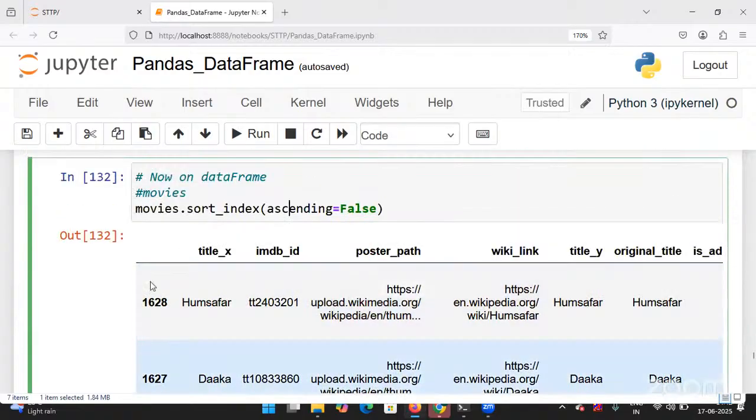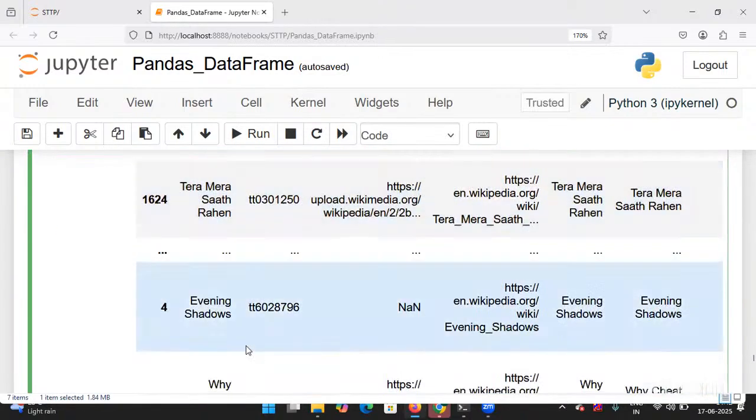So we are giving the sorting to the index. We have given the sorting on the column. We have given the sorting on multiple columns. We can do ascending, we have done descending. We can do the sorting of the index also with the sort_index.